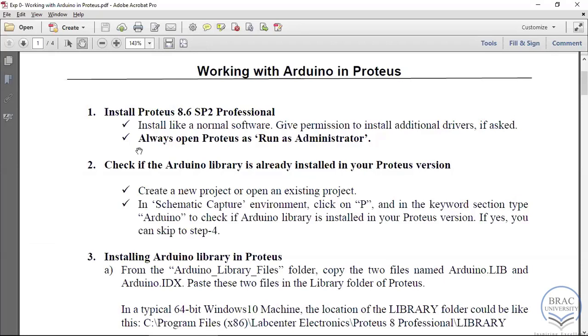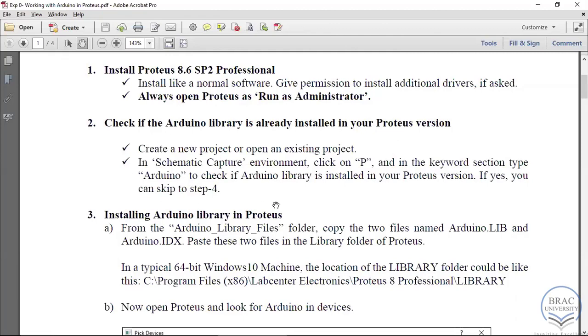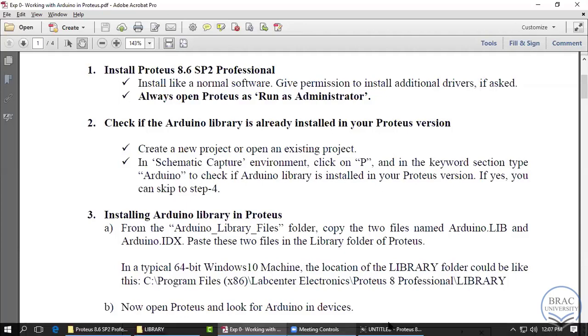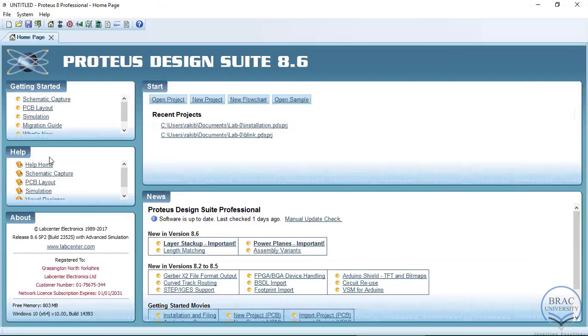Okay, I already wrote it here. Always open Proteus as run as administrator. Next, we'll focus on this section. So we will try to identify whether Arduino is available or not. So I think Proteus is already opened here. This is the window when Proteus opens. So I am opening a new project here. I'm clicking new project. It is initializing the project wizard.